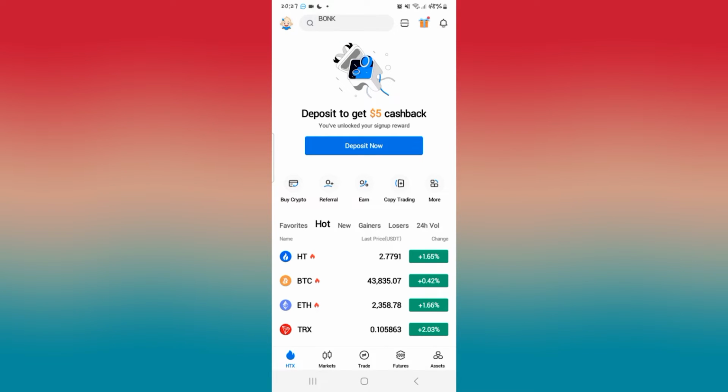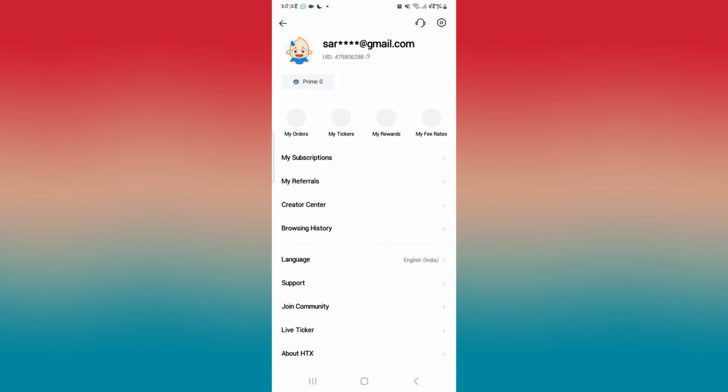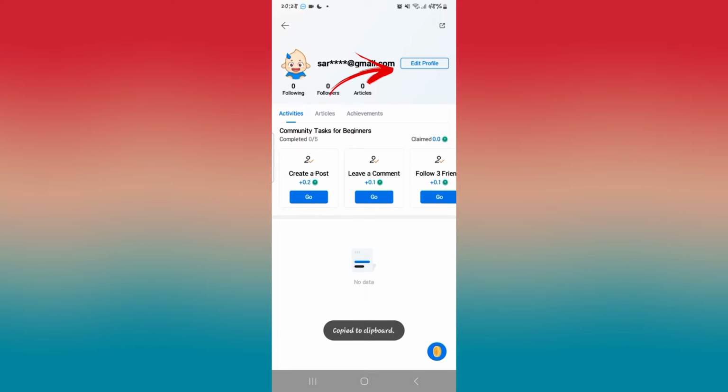Once you log in, you will be taken into the home page from which, if you wish to change your username, you can simply tap on your account icon at the top left corner to end up on your profile page. Now tap on your user ID and then you will find the Edit Profile button.